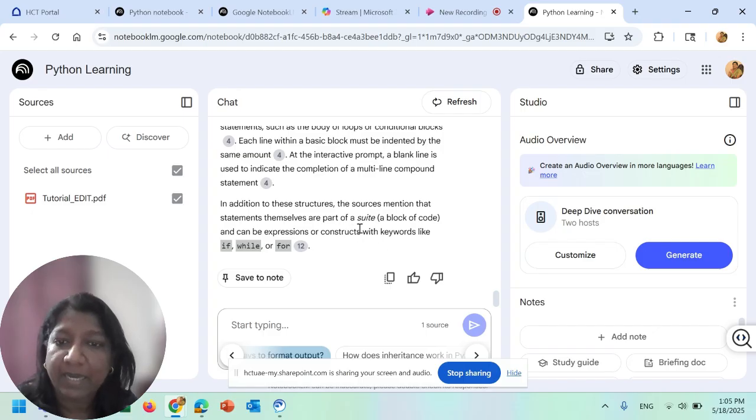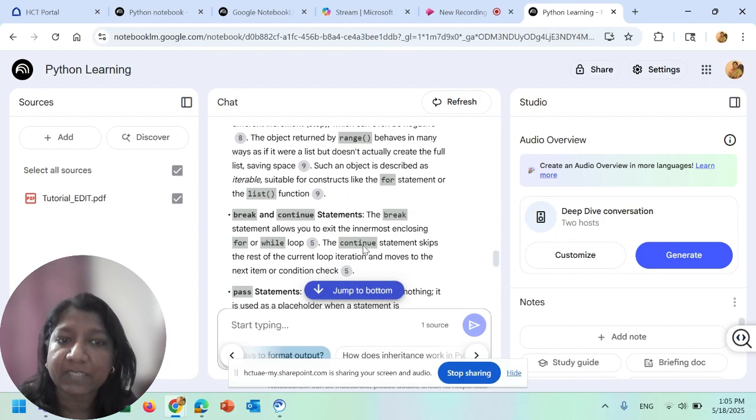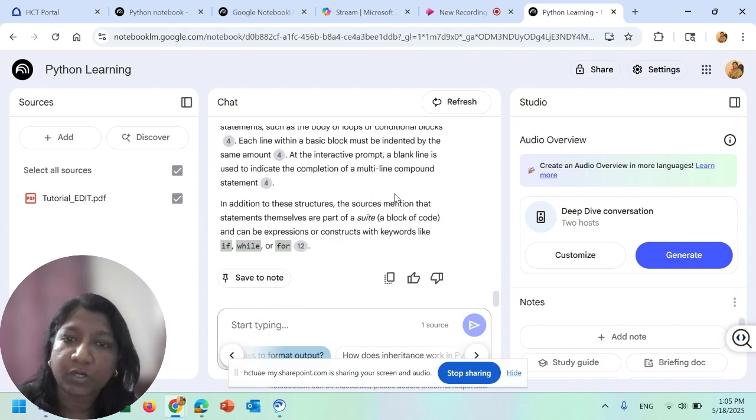And if you want to save it, you can save it to a note, and then after generating whatever interesting topics you wanted to fetch, you can refer to it later.